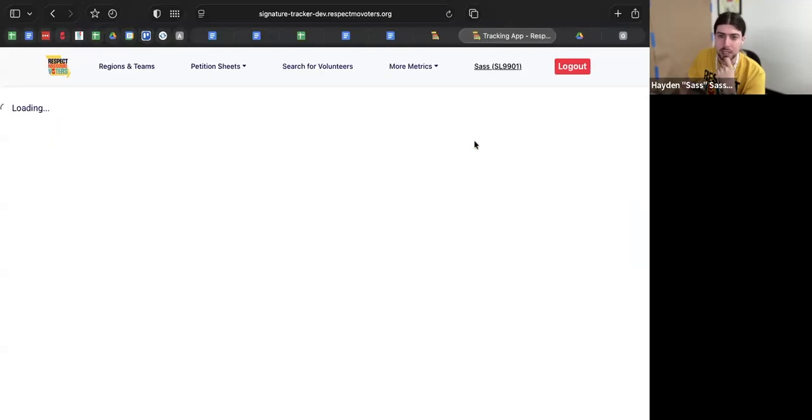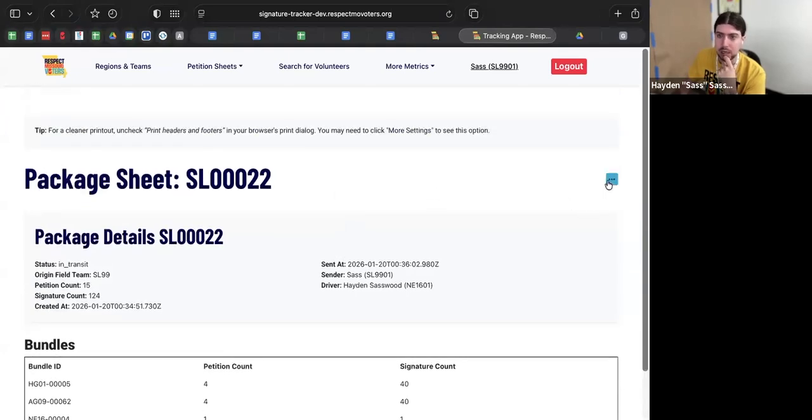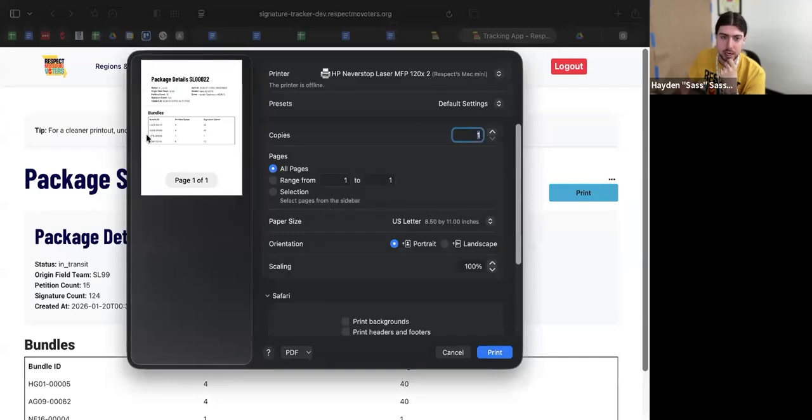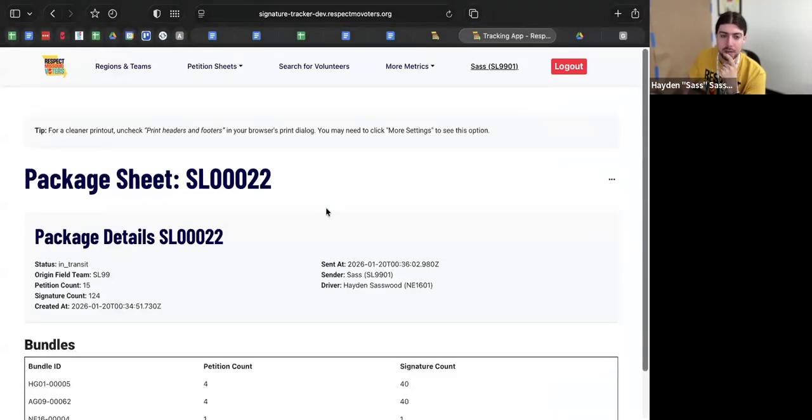You can also print a package sheet. We're going to make this even better, but I have found this, I use this. You hit print, and if you do happen to have a printer, you can print it off, and it's got all the information that you need and want on it. I know it's kind of small right there, hard to see. I have a print window popped up on me. I don't know if you guys can see that. I'm going to hit cancel.